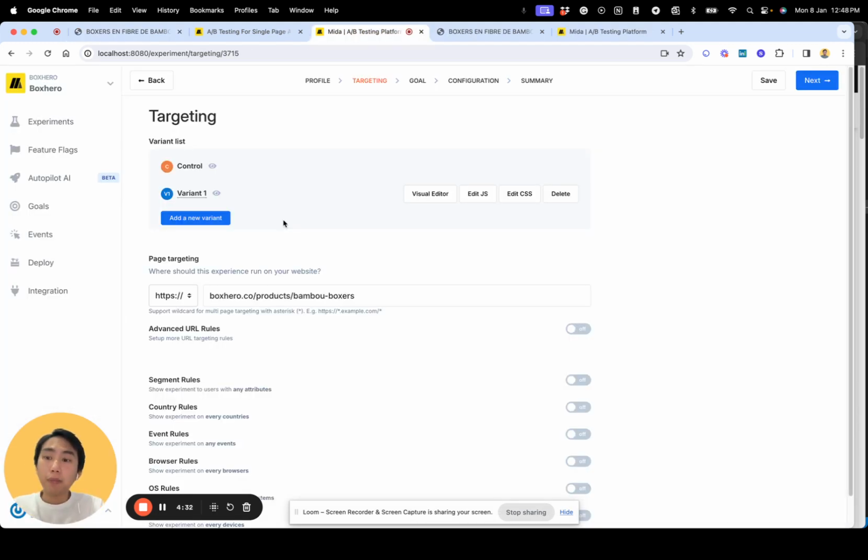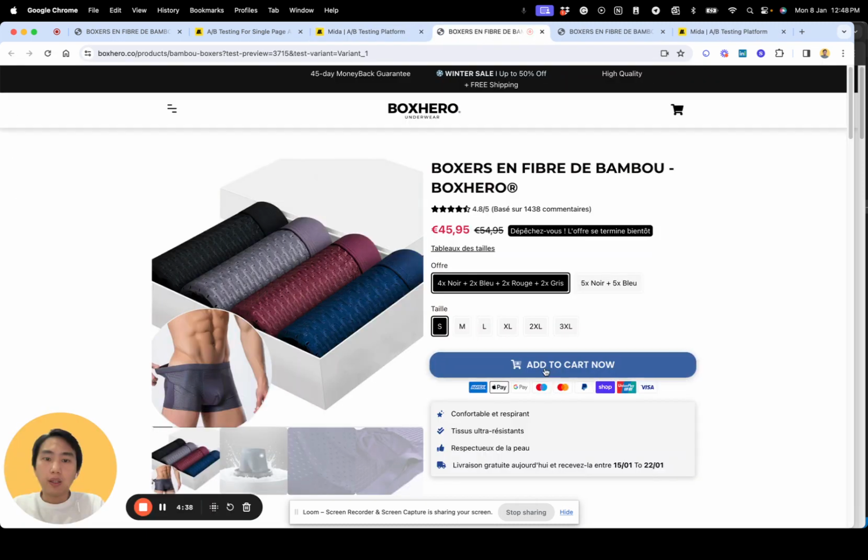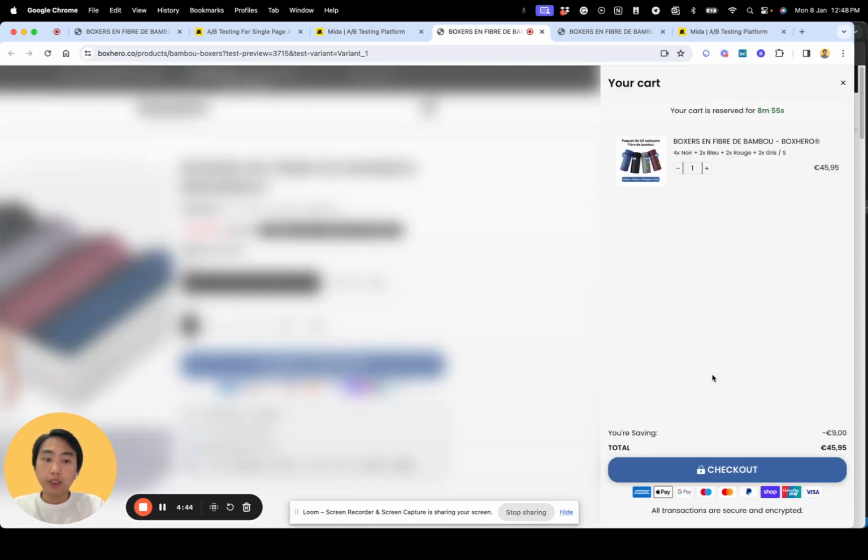So after I have made the change, I can go on to view the variant. And when I click on add to cart now, the changes don't show up. And why is that? This is actually because it is dynamic content. How A/B testing usually works is that we will only apply the chosen version immediately after the page has loaded.